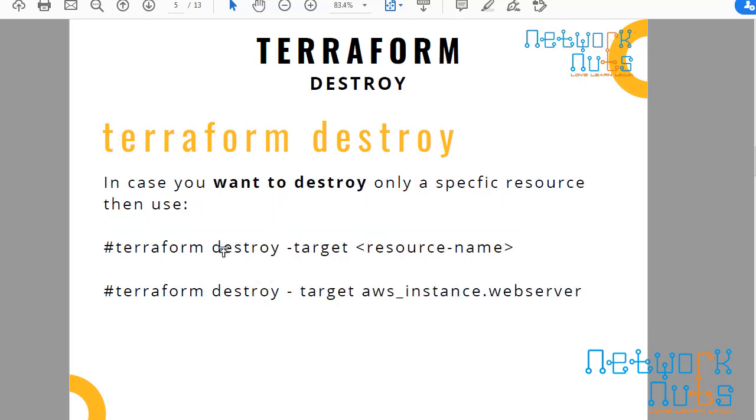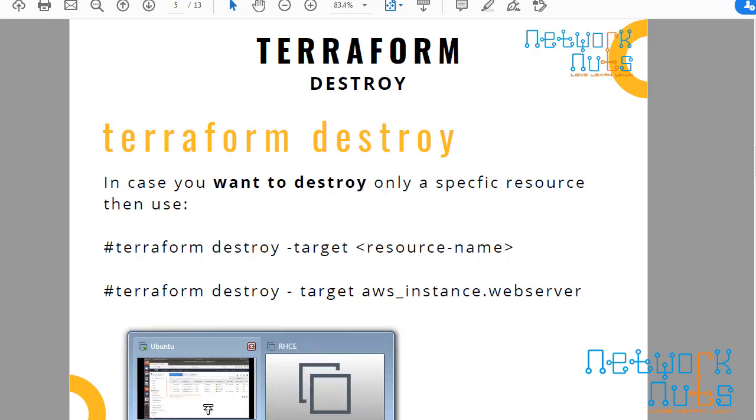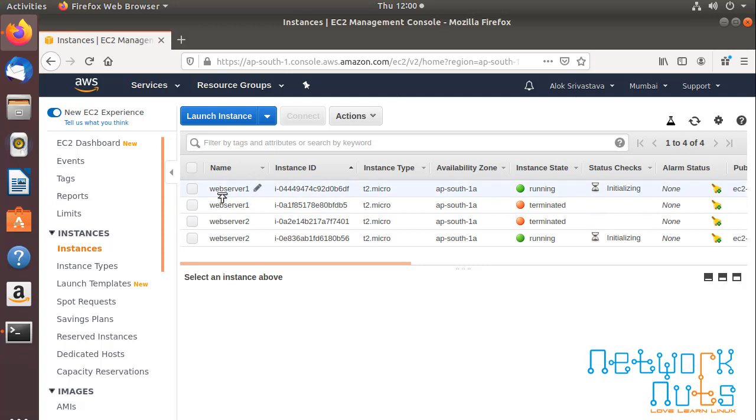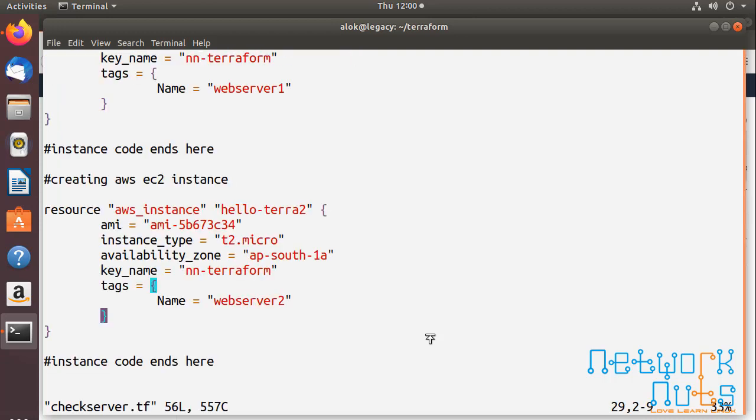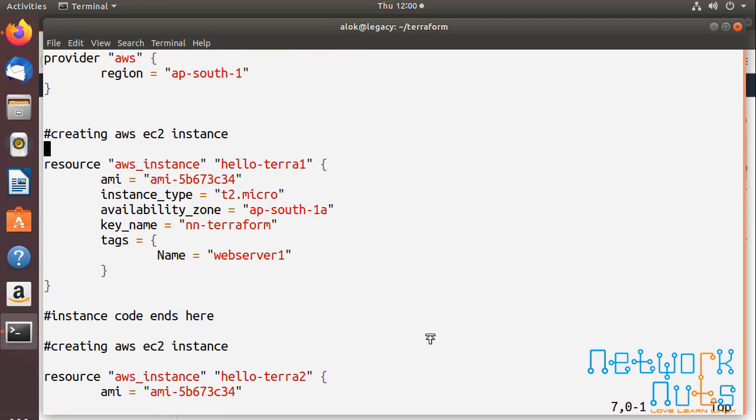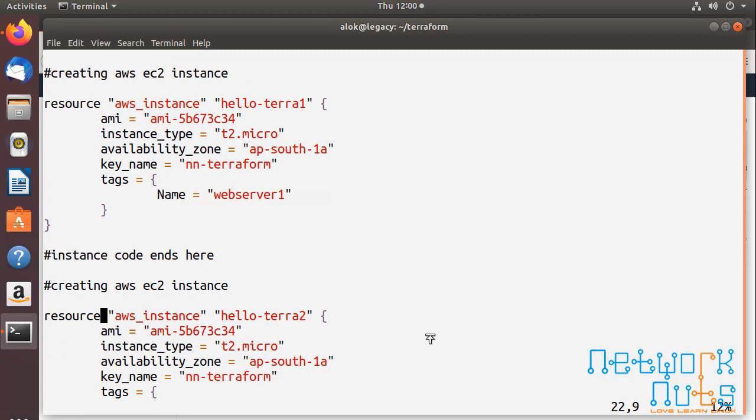Instead of this, there is a wonderful option: terraform destroy, then the target and the resource name which you intend to delete, which you intend to destroy. So in my case, I intend to destroy web server 1, right? If I open this in my file, say I intend to destroy the 2. So it is aws_instance.hello-terra-2, right? That's the name.